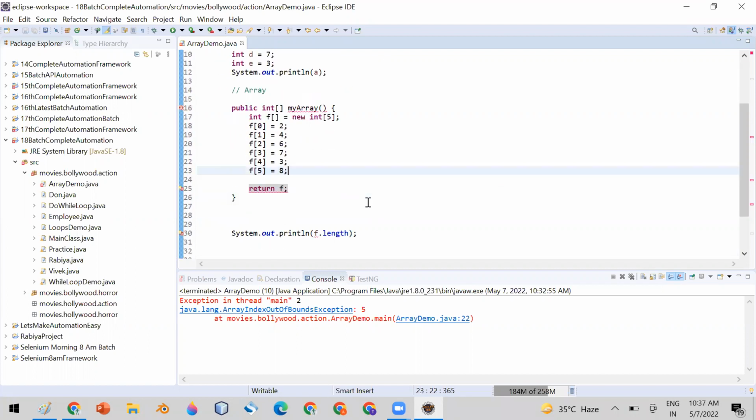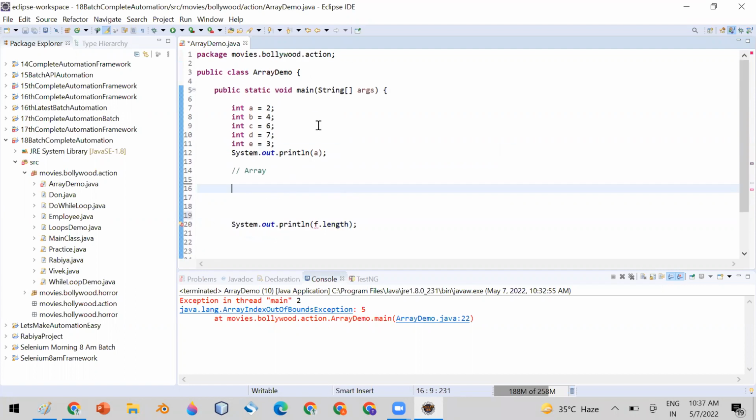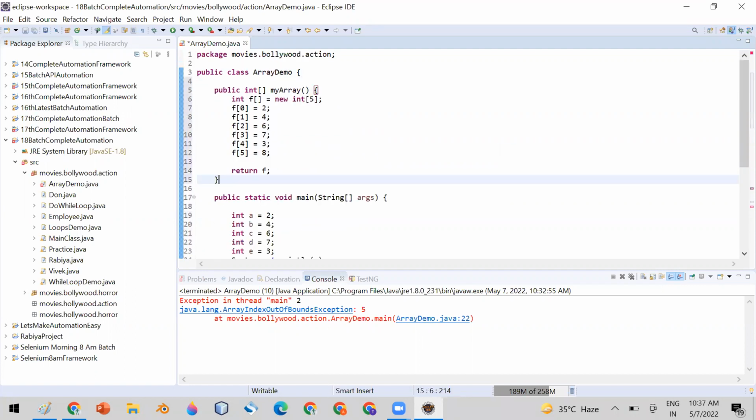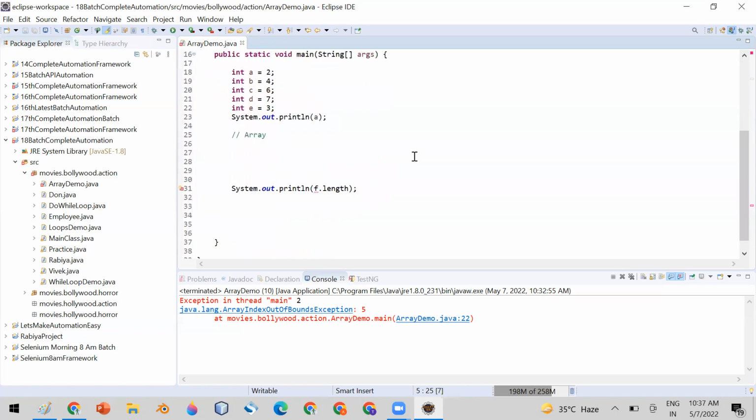Oh, sorry, I got this. Actually, I have written this function within another function. The function should be outside the main. Getting my point? Yes. This main function is one function and my array is another function. Okay, so now just think about that.